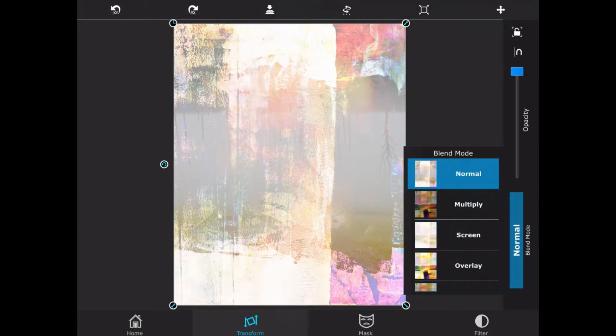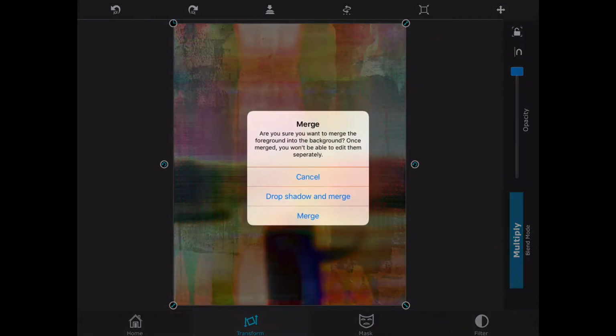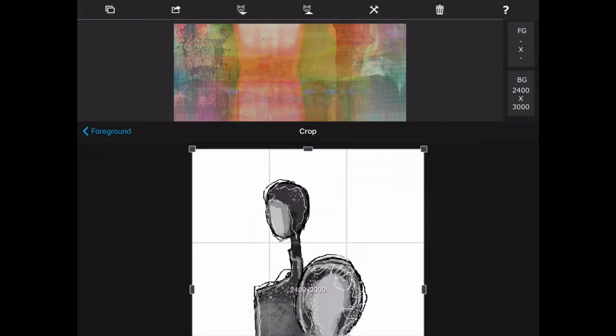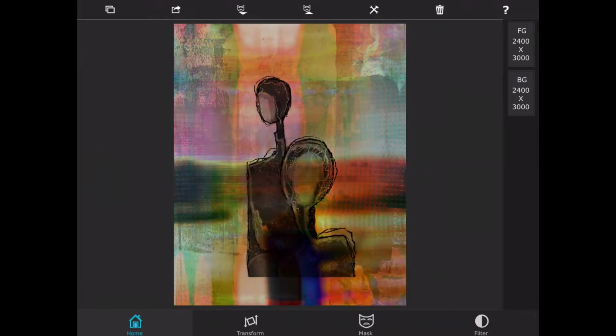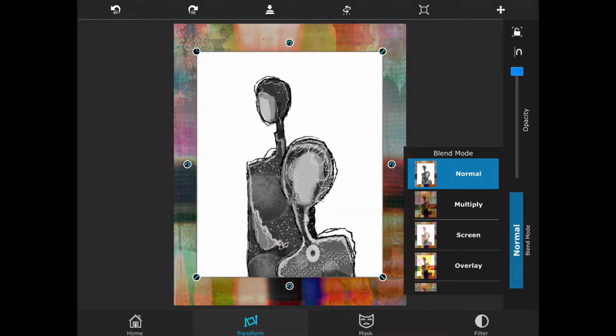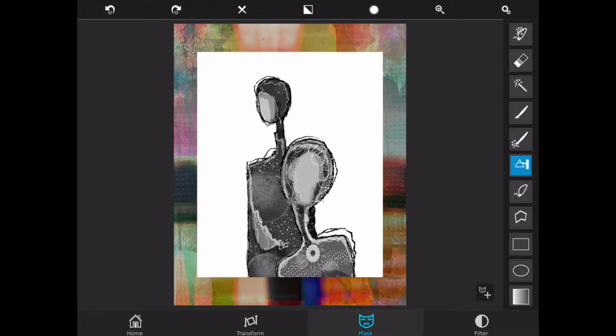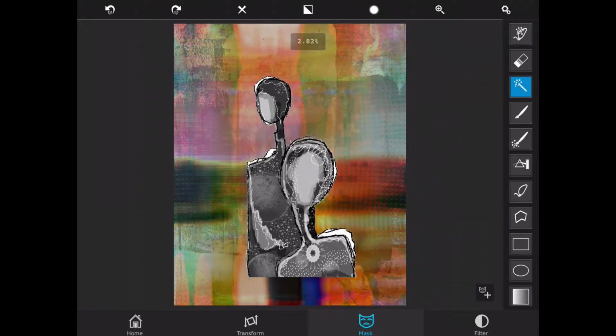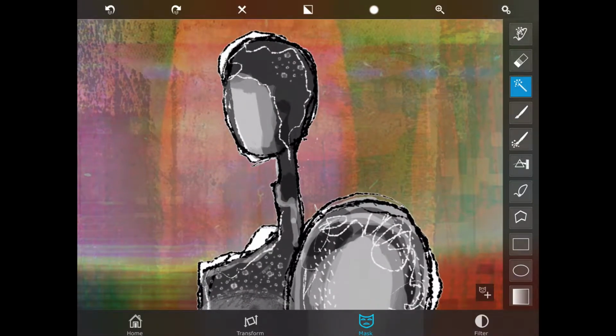That's what I want. So now I'm going to do that, and I'm going to put this in the multiply blend mode. And this just gives me some extra texture in the image. So I'm going to merge that, and then I'm going to go grab my figure from here. And we are still in the multiply blend mode. So I'll go back to normal, and I'm going to grab my magic wand tool, and I'm just going to go around and get rid of some of these white areas.